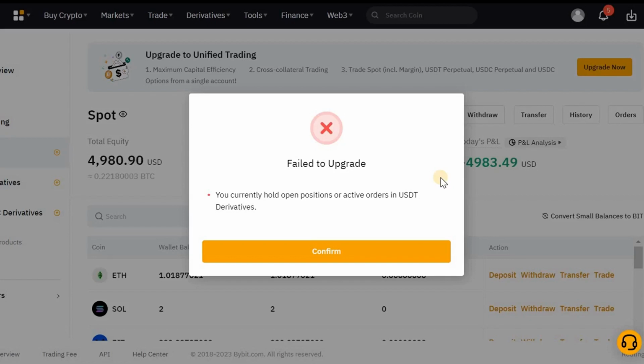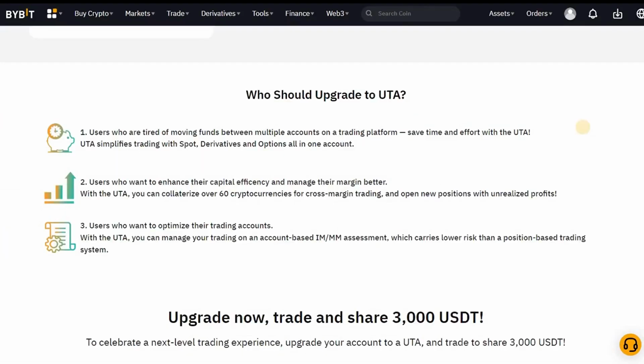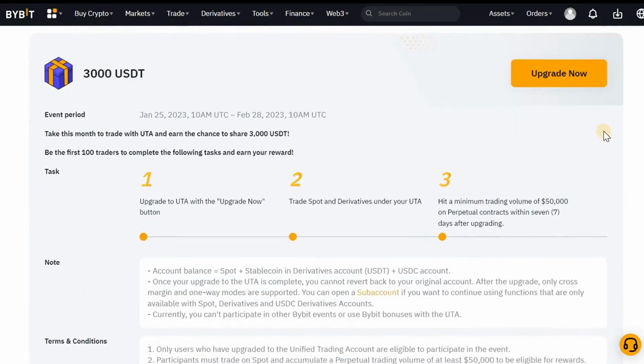I truly hope you've understood exactly how this works, what are the requirements, and how this can benefit you in your trading experience. What you need to do is to upgrade to a unified trading account, and the next step is when you trade spot and derivatives under this account with a minimum trading volume of about $50,000 on perpetual contracts within 7 days, you would stand a chance to get a share of this amazing reward.